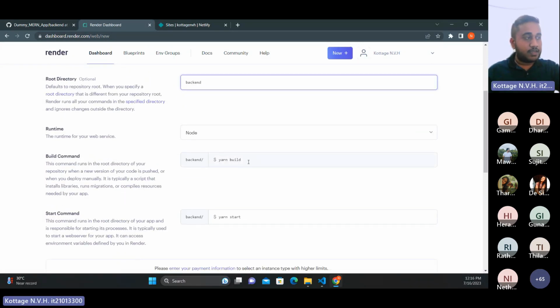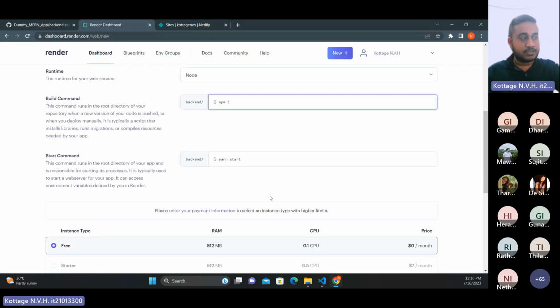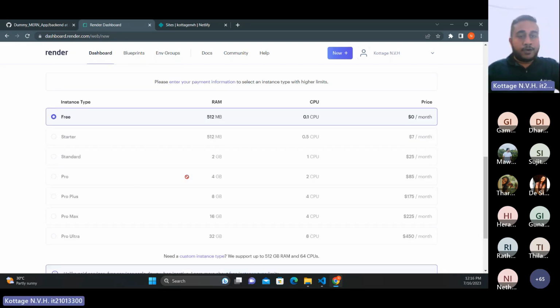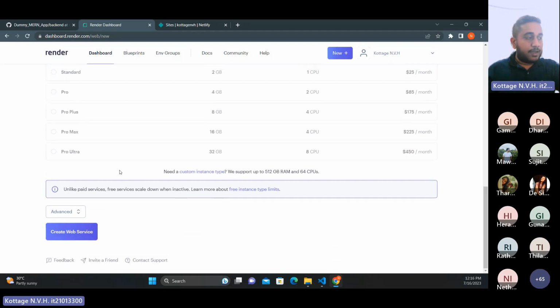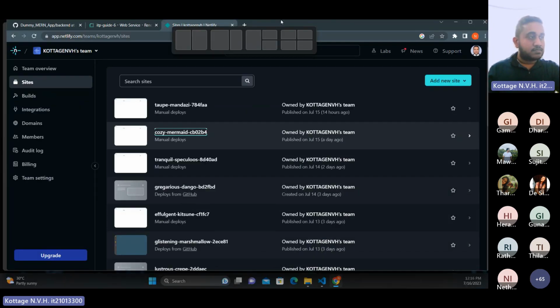For the build command, I'm going to give npm install in order to install all the dependencies, as I'm using npm, not yarn. And for the start command, I'm going to give npm start. I'm going to use the free instance type, and I'm going to click on create web service. Until the deployment for the backend occurs, let me move on to the front end part.